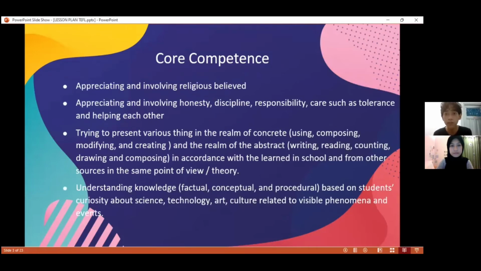The core competence of this lesson plan is appreciating and involving religious belief, appreciating and involving honesty, discipline, responsibility, care such as tolerance and helping each other, trying to present various things in the realm of concrete using composing, modifying, and creating, and in the realm of the abstract writing, reading, counting, drawing, and composing in accordance with what is learned in school and from other sources in the same point of view or theory.